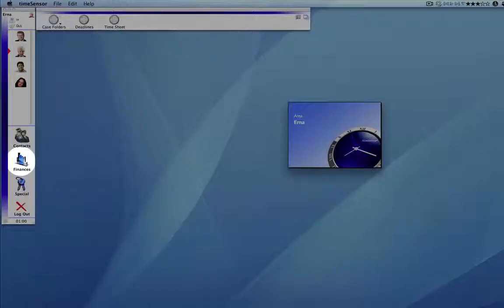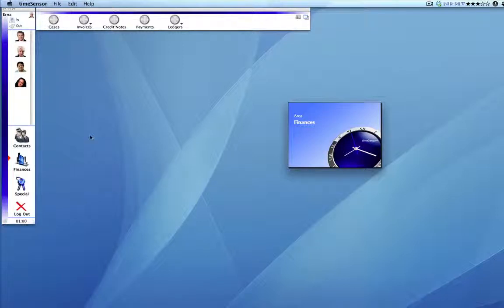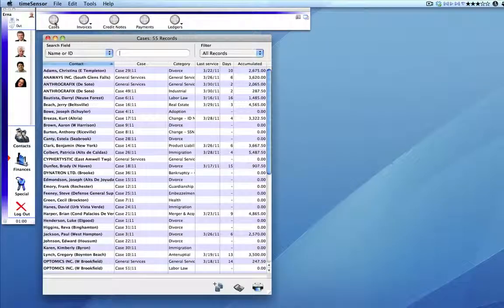Erna now goes to the Finances area. The Finances area is an area we actually haven't seen yet. Here we have everything related to invoicing all cases. The Finances area starts with the Cases button.